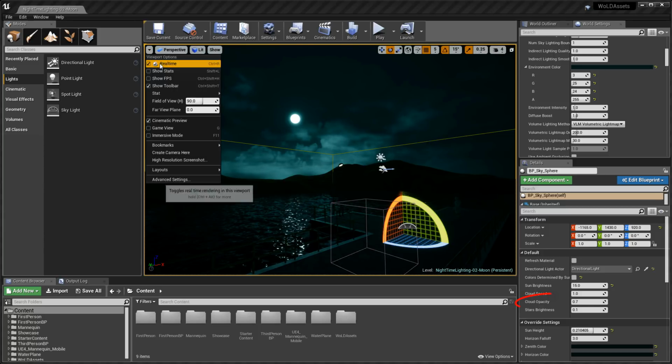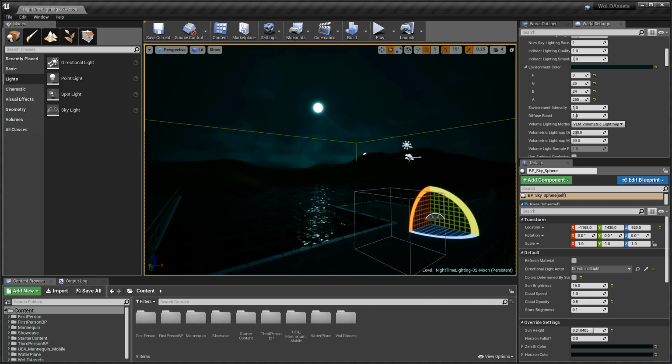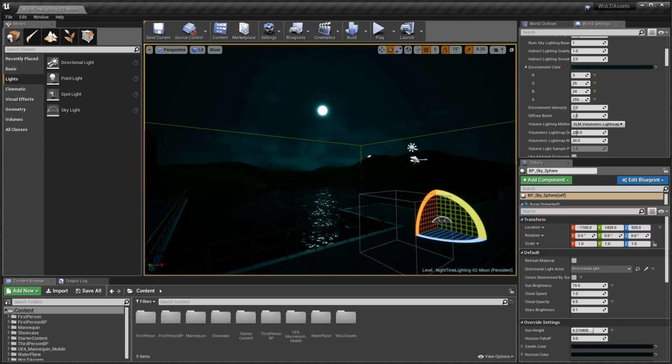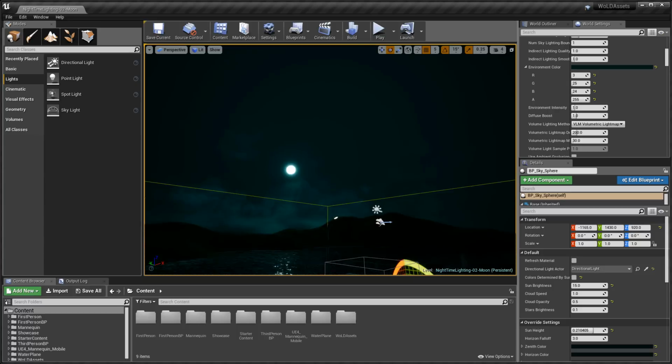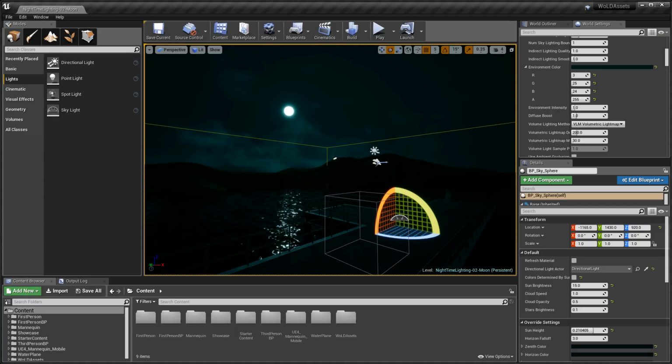Let's go ahead and disable it. Cloud opacity, decrease it to 0.5. So those clouds are not as strong, and they fit the scene better. And star brightness does not have any effect because we don't have any stars. Now at this point, our nighttime lighting looks pretty good.